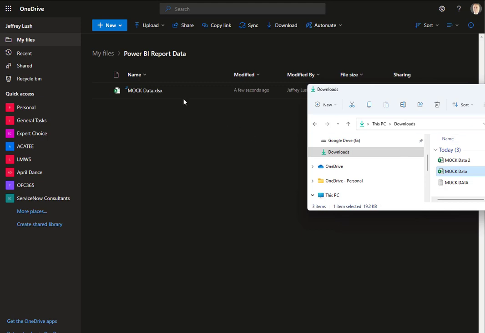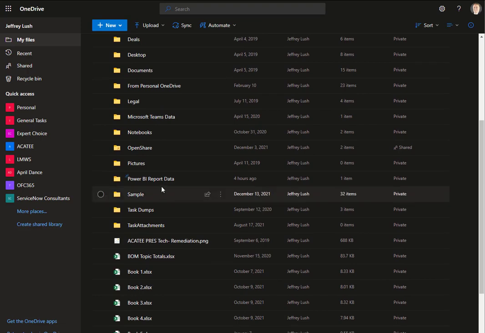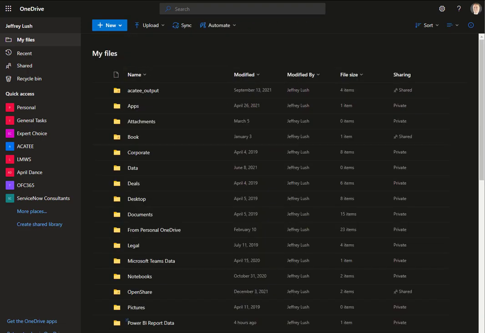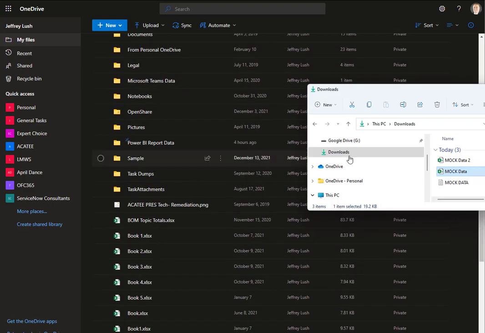Now in OneDrive, we've created this folder called My Files, and it's right there, Power BI Report Data. We can open it. In my instruction set, I just have you take this file right here, grab a hold of it, drag it down to wherever you want. Whoops, got a little mouse problem there. Where is it? Right there, Power BI.